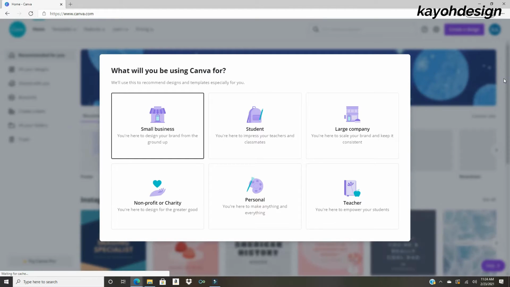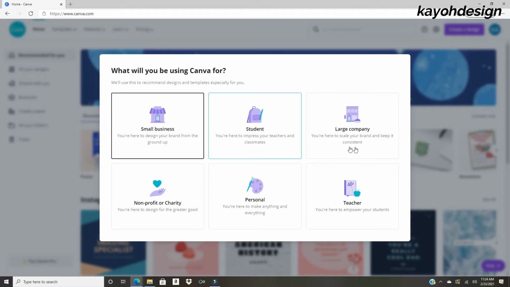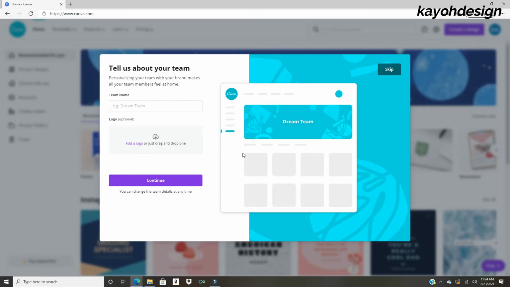but this window pops up that says, what will you be using Canva for? And it gives you 6 different options. So small business, student, large company, nonprofit or charity, personal, or teacher. So I'm going to pick small business. So here you can input your team members. Since it's just me, I'm going to put my name.